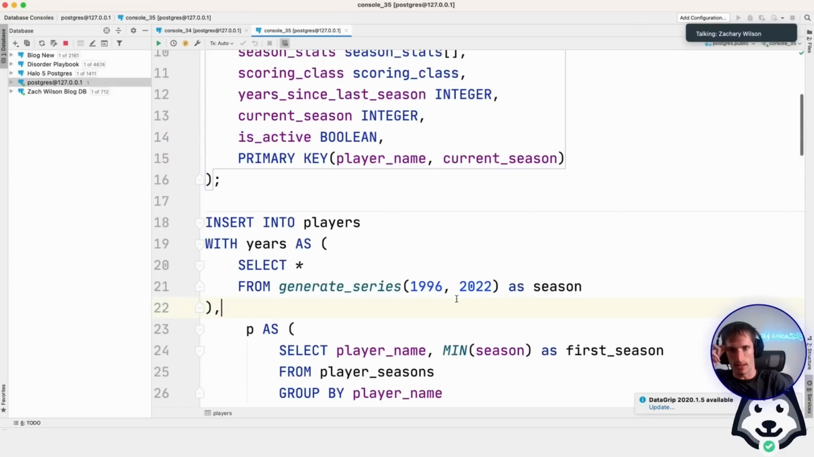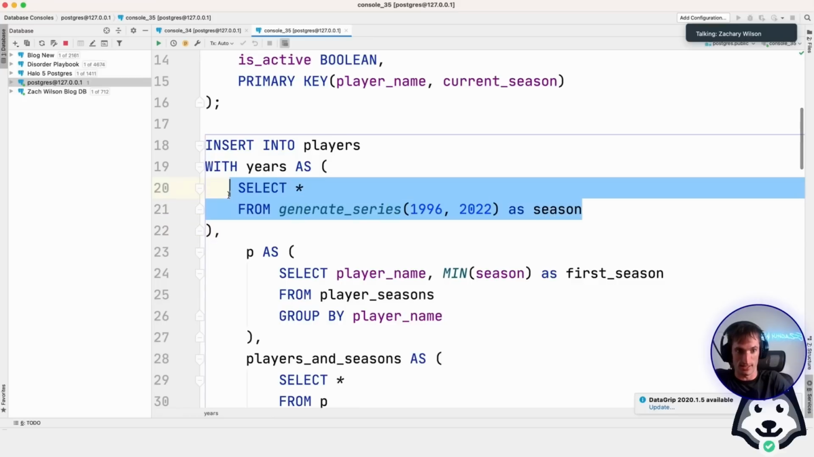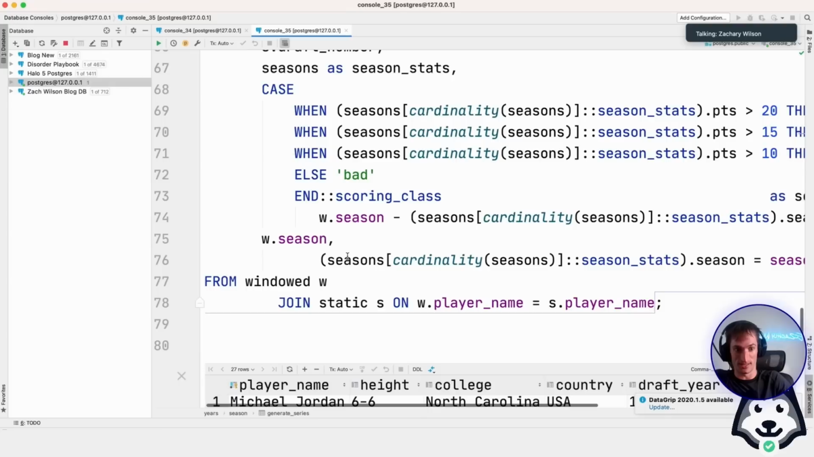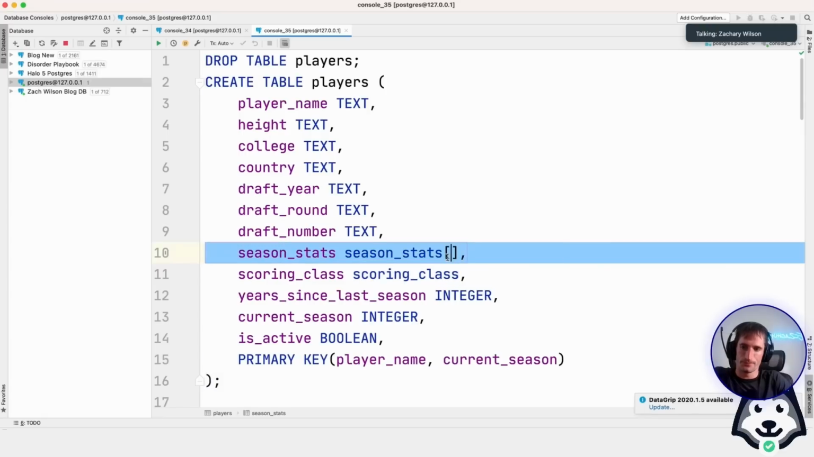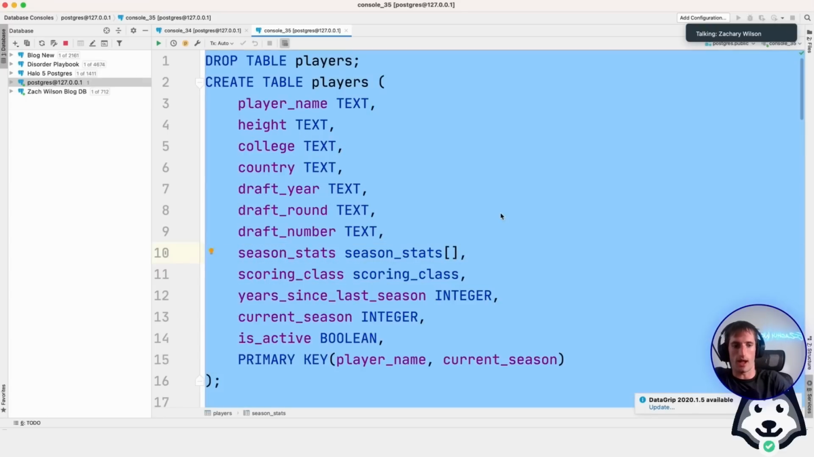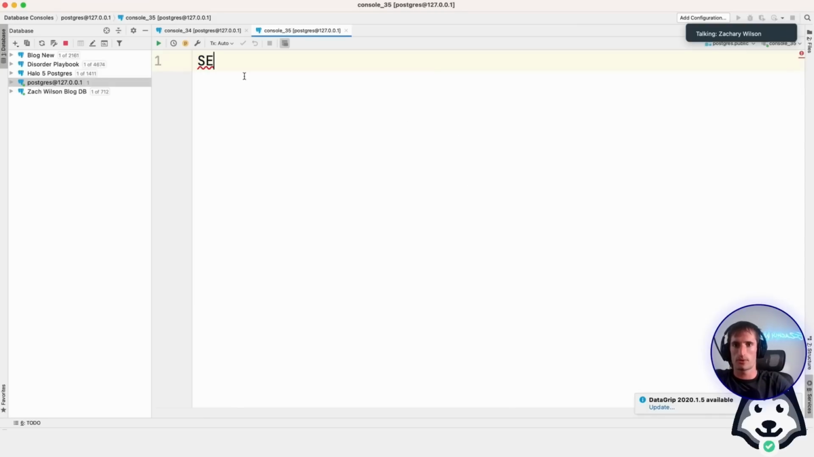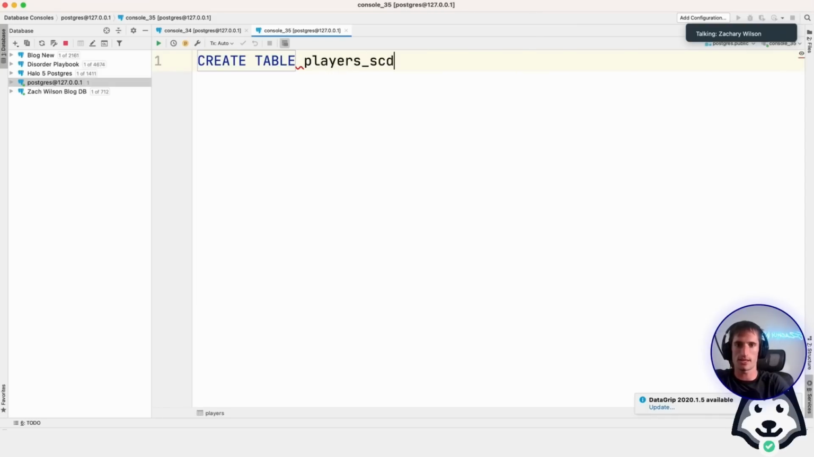We need that, and then all this query does is it generates a series of all the seasons, and then it creates that same array table that we had from the previous session. I already ran all that. So what we're going to do is create a table. We'll call this players_scd.